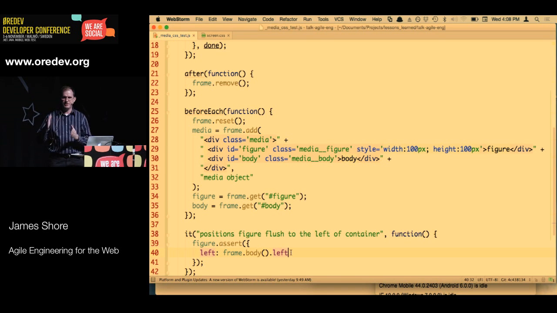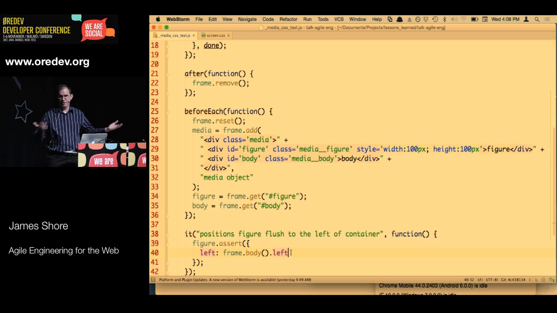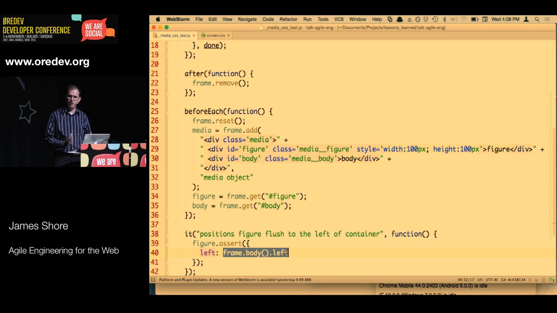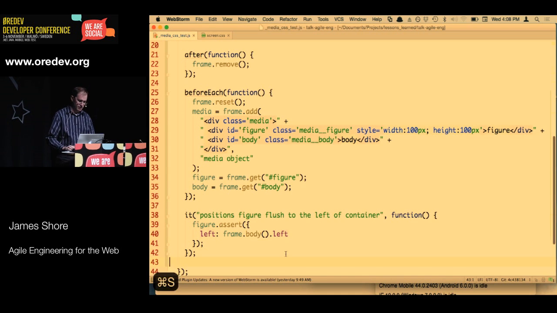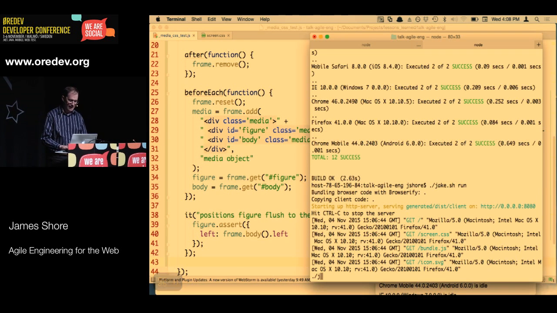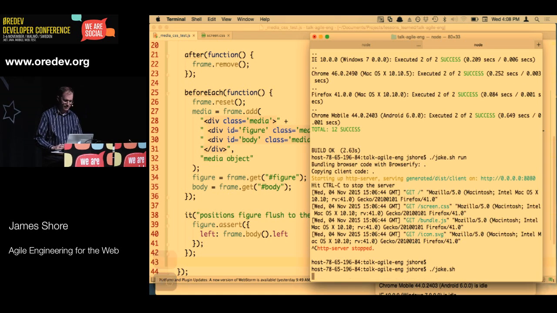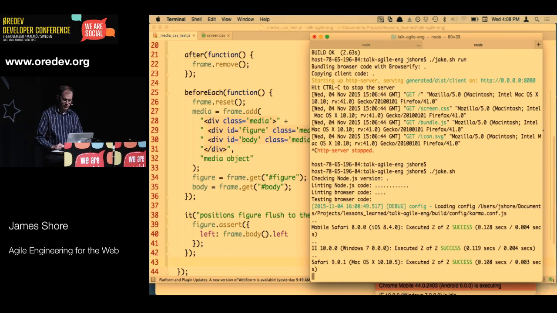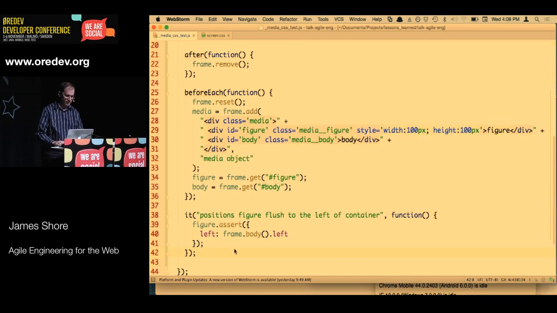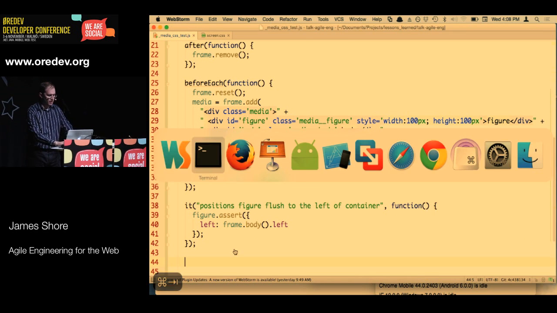Now the reality is that the left side of the body is 8 pixels from the left side of the frame because I haven't set up any body margins, and that's just the default. So what this is saying is that the left should be 8, but I don't have that hard-coded, and I think this is a lot more readable. So that should happen by default. Let's go ahead and run that and see that it is true. It is.